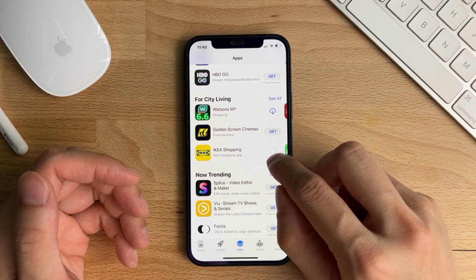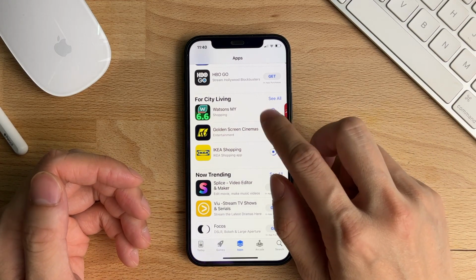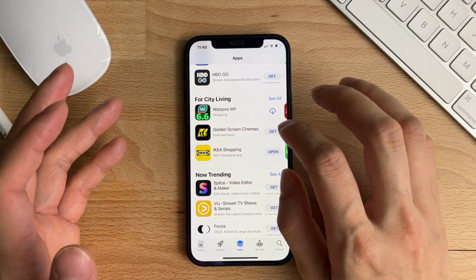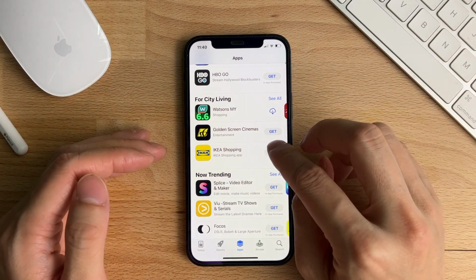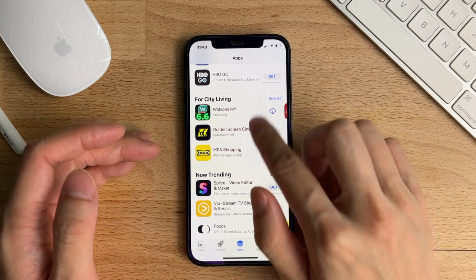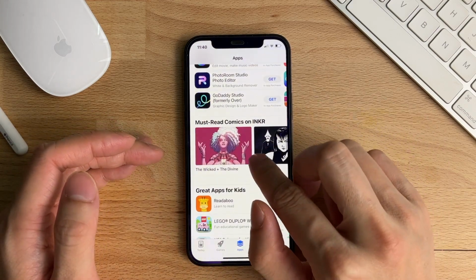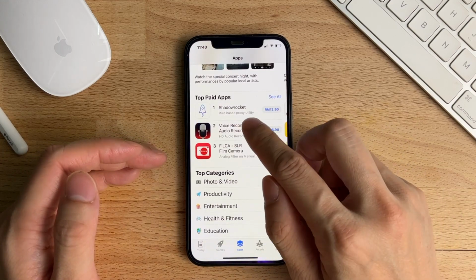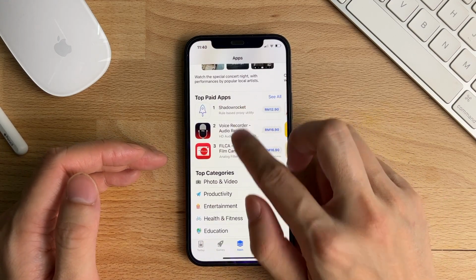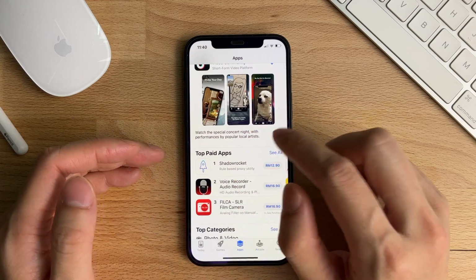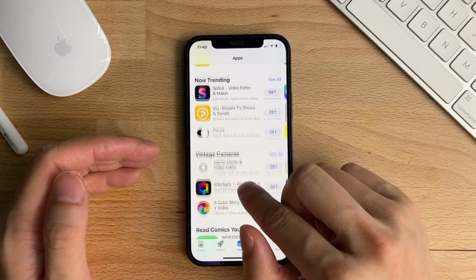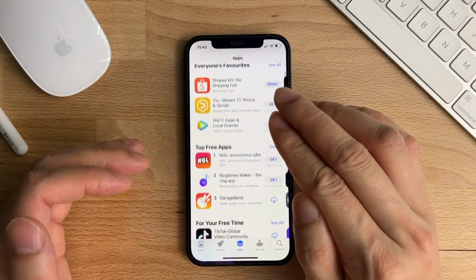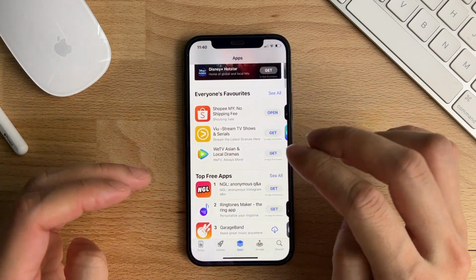All you need to do is just press on it, and there's a get button or there's a cloud button. A cloud button means that you have already previously installed this on your phone, but you have just uninstalled it. And if it's get, then you just get. If they are chargeable, there should be a price on it. They would let you know how much the app is, and then you just need to purchase the app if it's not free. And if it's free, you just need to press on get and then maybe key in your password. But I've already set it to not require a password for free stuff.